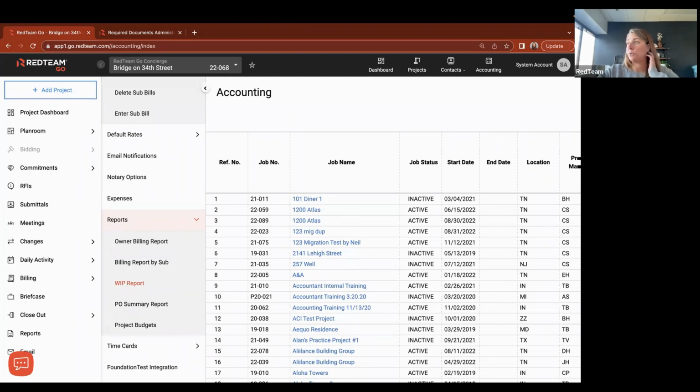An invoice will pull to committed. Julie is asking, will an invoice pull to committed? It will when it's approved and accepted. Yes.